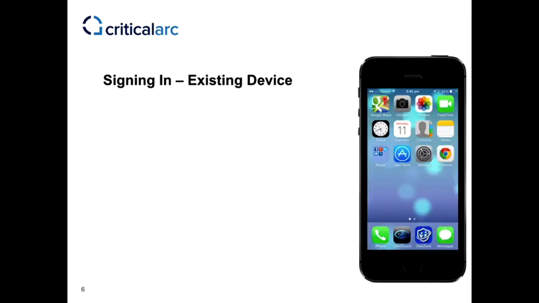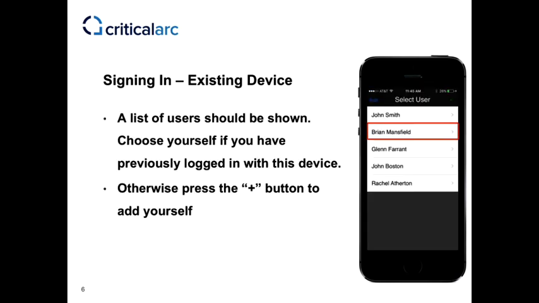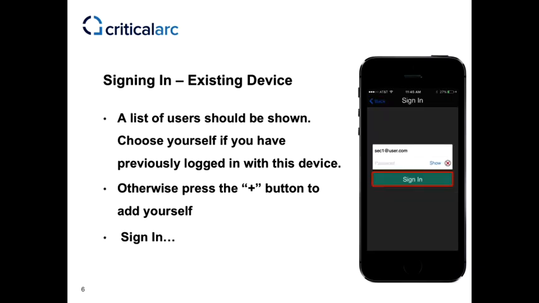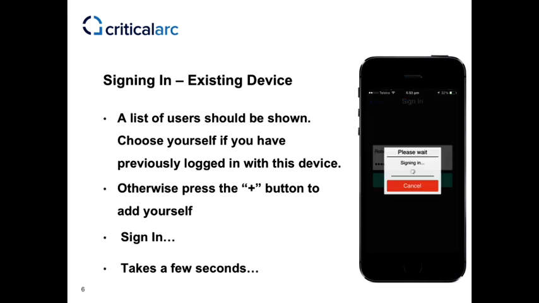If you're signing into an existing device, that is one that's been used by team members before, when you hit the Omniguard button, you'll be shown a list of users who have previously used the device. If you've previously used the device, just press your name and log in as you would have shown in the previous slide. If you don't see your name, you can always press the green plus button to add yourself, log in as per normal, hit the sign in button, and you will be signed in.